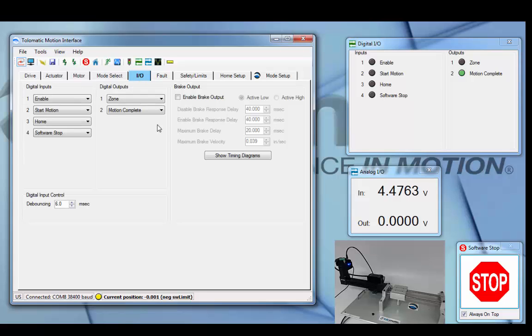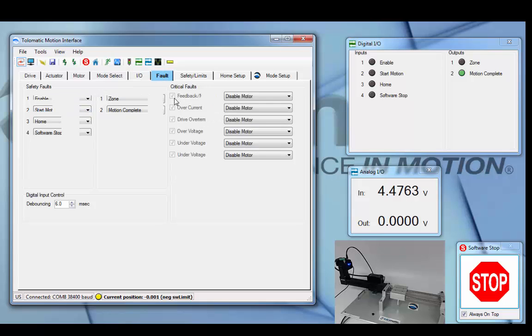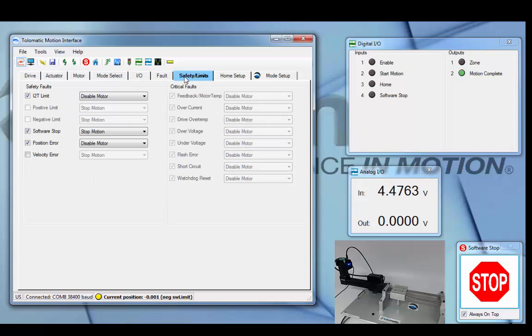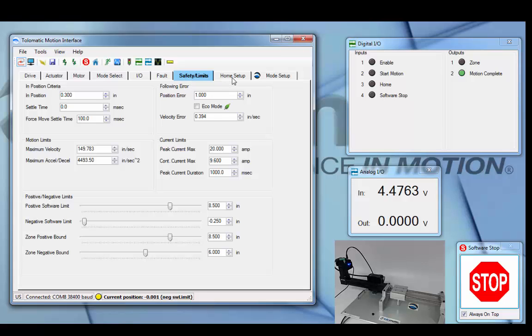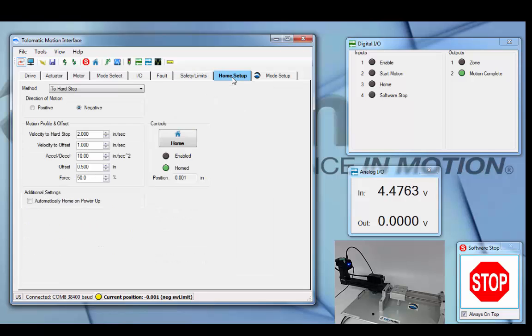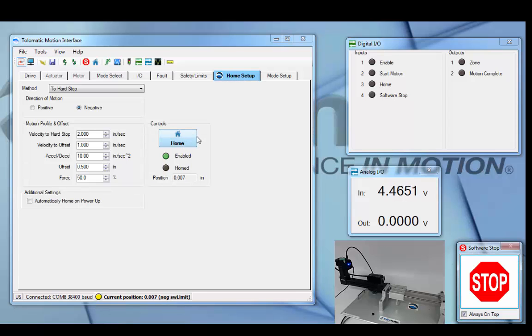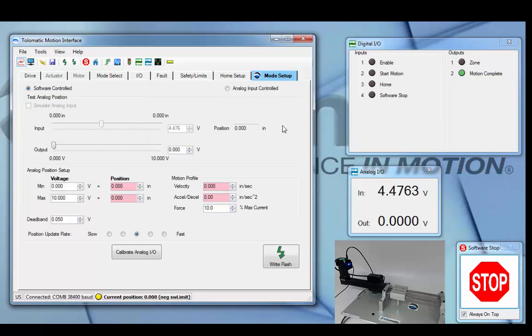In the I/O tab, you must have Enable and Start Motion configured in order to create motion. Default tabs can be left at their defaults. In this case, safety limits is not something we're going to go over. We can home the drive in preparation for creating motion and move on to the Mode Setup tab.